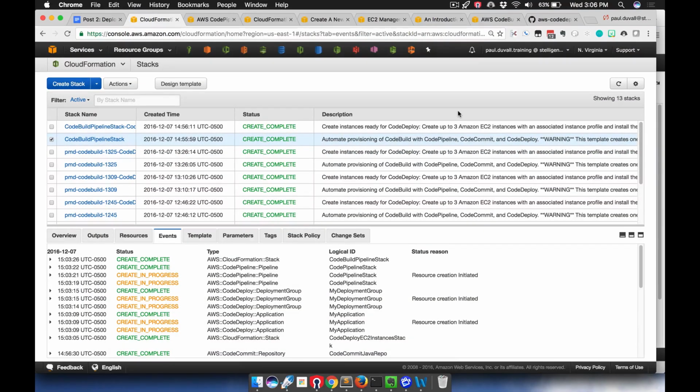Okay, so we go back to the CloudFormation console. We can see that our stack has successfully created along with the nested stack as well.